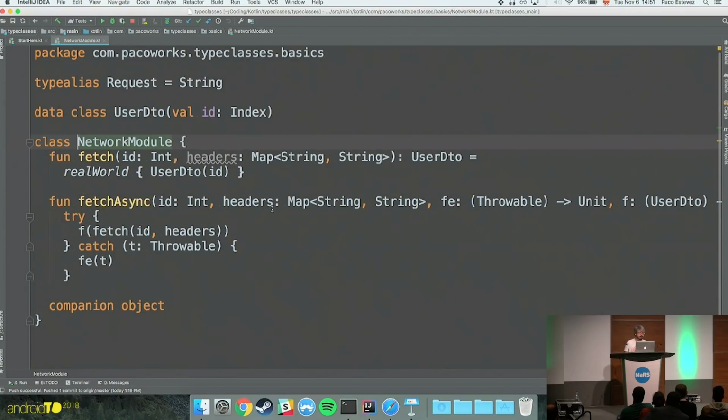Let's start with the network module. A network module is something that exists separate from our application. It's maybe from a library. It's maybe from existing legacy code. It's something that comes in Java. It's something that we're trying to wrap.